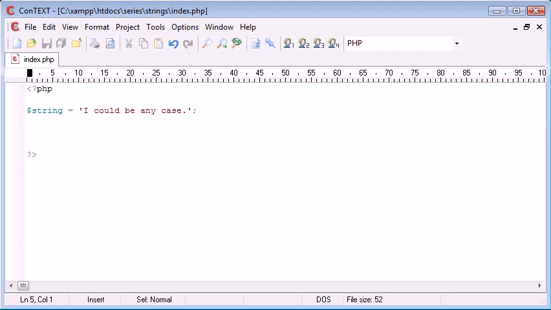Now, what happens if I want to create this string completely lowercase? We'll look at an example of how we can do this first, the same with uppercase. However, we'll also then talk about why this might be useful in real life situations.